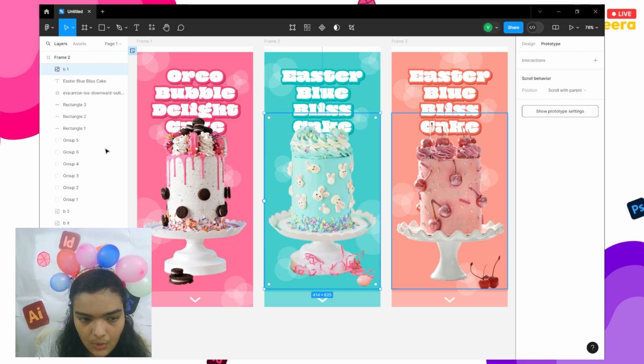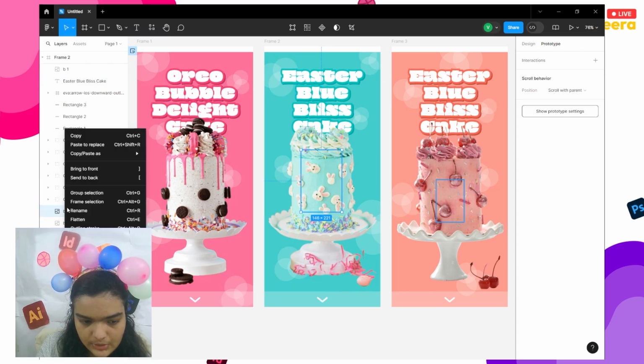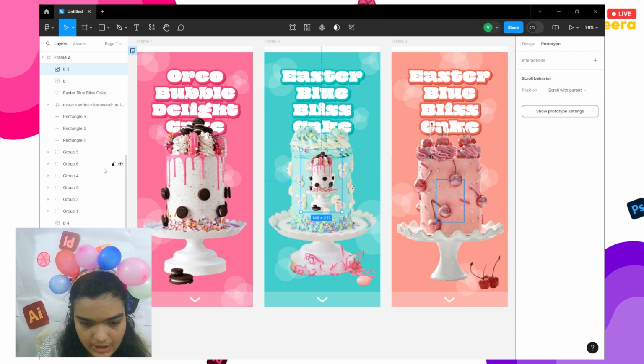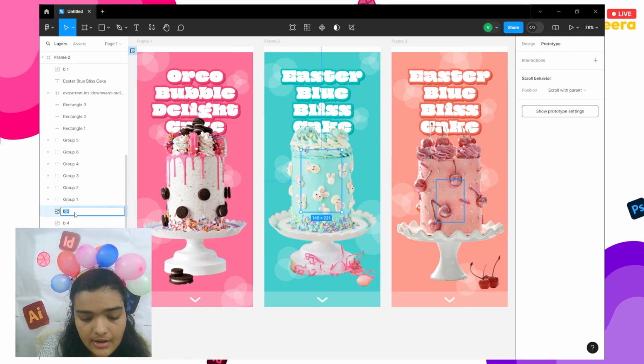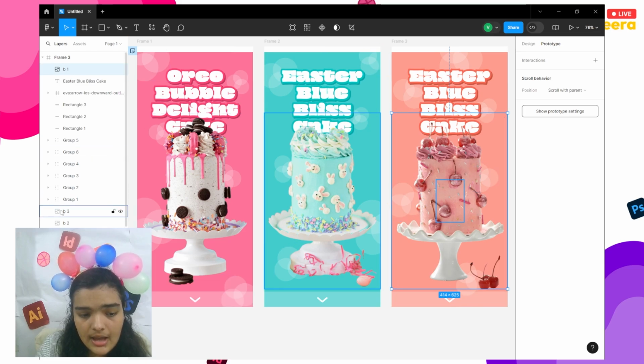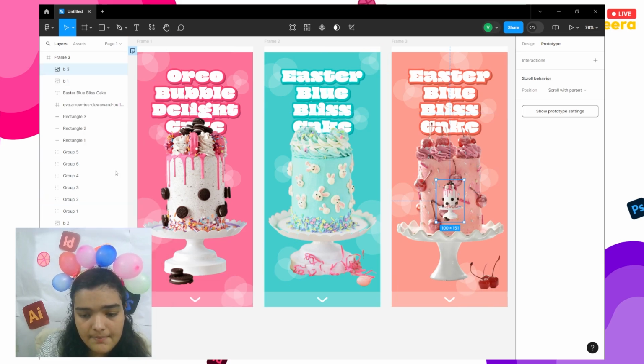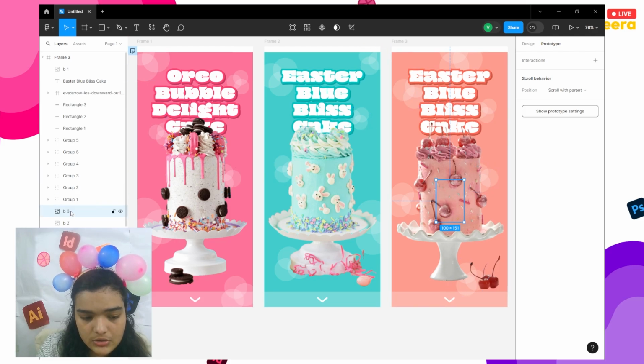You are free to do whatever you want. It's really not the biggest deal. We'll just bring it to the front just to check. Send it to the back again, rename it to pink, and now every single frame has an image that is pink. So we'll just bring it to the front just to check, and then we can send it to the back again, or just click on Ctrl Z and that's also going to do the same job.